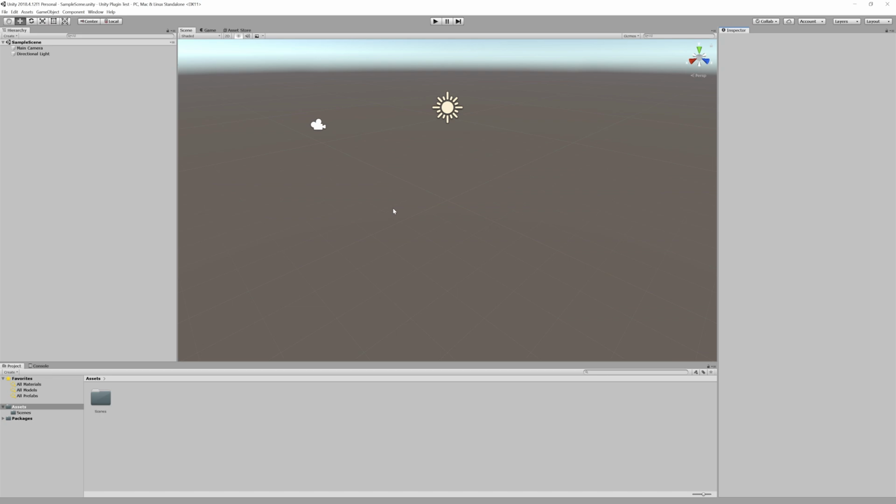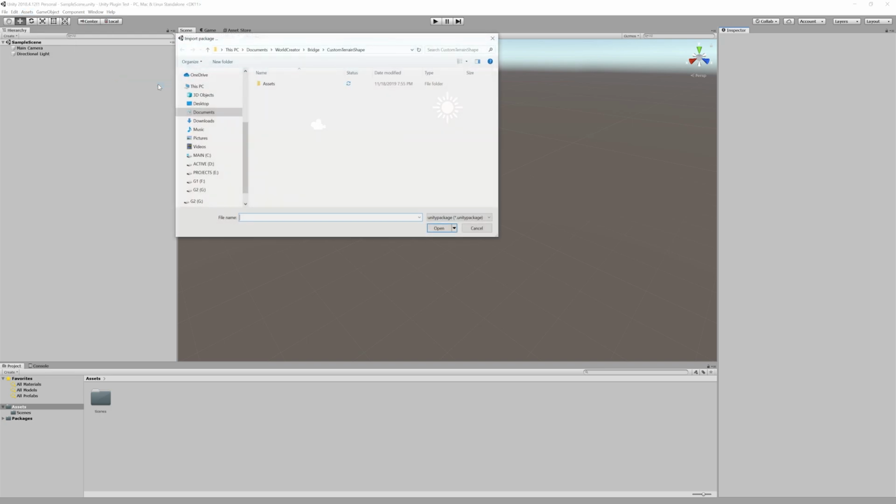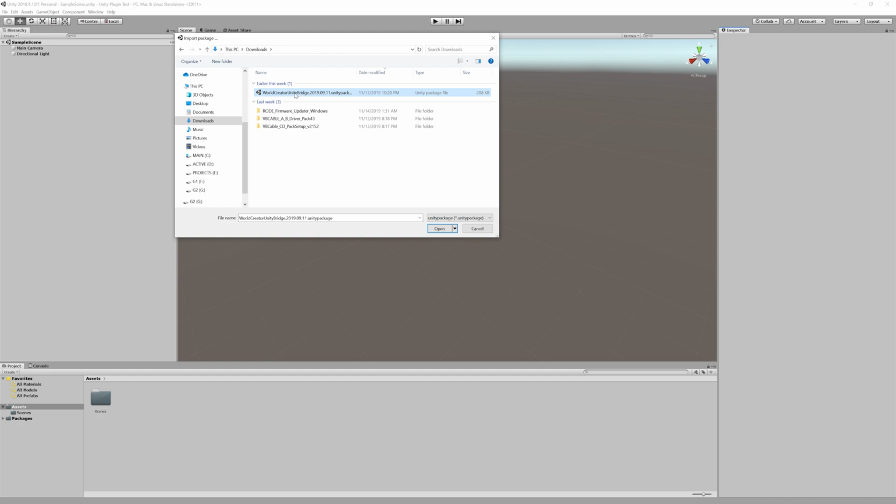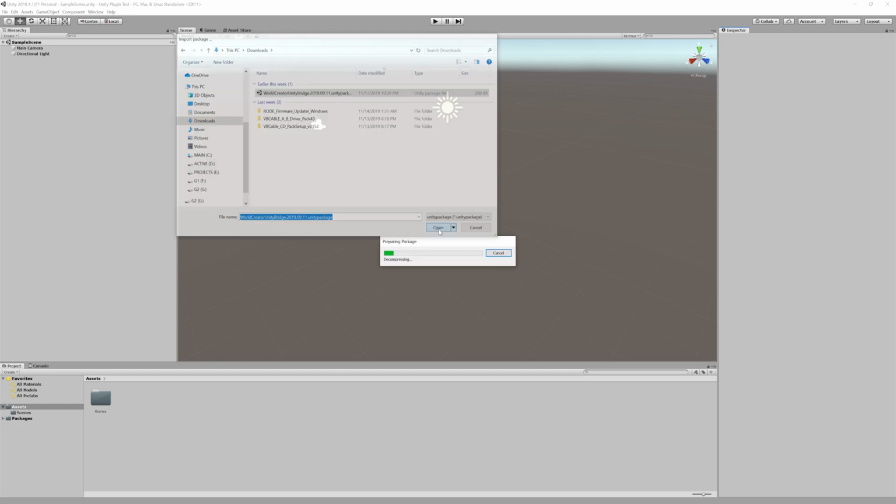And now that we have the Unity Editor open, what we have to do now is install the plugin that we just downloaded from the World Creator website. To do that, we need to go up here to the top left under Assets, click that, and then we're going to scroll down and go to Import Package and Custom Package. And then we're going to go to where we've downloaded our package, as you can see here. We're going to click the Unity Bridge package that we downloaded, select Open.